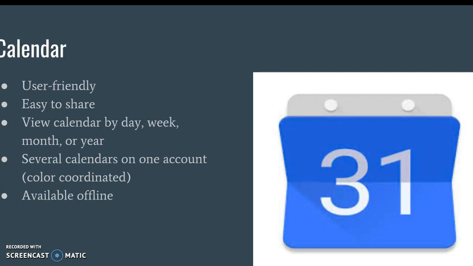The calendar is really neat to use. It's easy to share. You can share it with others in the building. There's different views of the calendar. You can stay organized by week or even year. And then you can have several different accounts on one calendar. So maybe if you're running a club at school, you can have a calendar that's in blue for that. And then you are coaching a sport, maybe that calendar is in red. It's just really nice to stay organized with your different areas that you're involved with in the building.